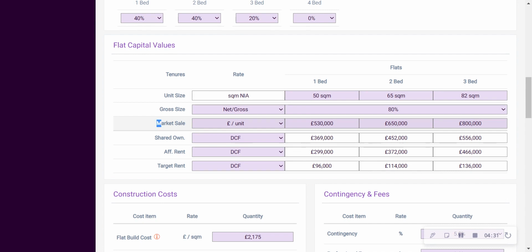Next, we have the market sale input. So this can be done in 2 different ways. You can do it as a pound per unit assumption or a pound per square meter assumption. And you will recognize in the pound per unit, you'll know these numbers from the flat values tab. So these have just been carried directly into this tab from that section. And that pretty much pertains to any assumption in this tab. So it's quite useful to be able to understand where they came from and what data supports them.